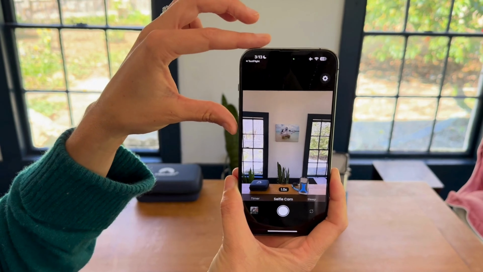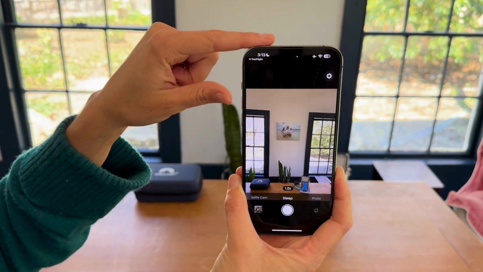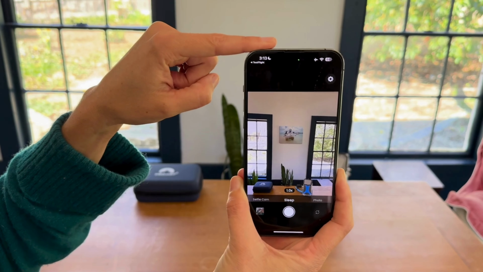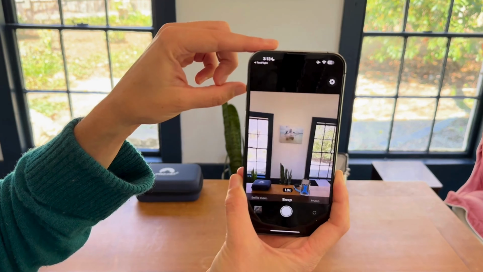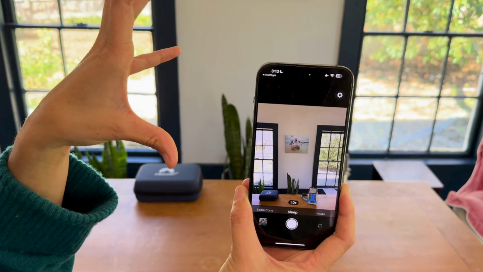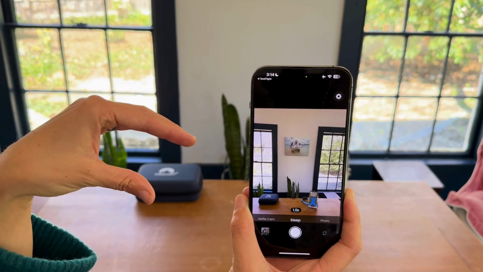Another camera setting mode that we have is called sleep mode. Sleep mode is activated same as the other modes by clicking your volume up, hovering there. You'll notice sleep mode will turn off your screen's brightness and all other background activity to save battery when your case and phone is not in use.